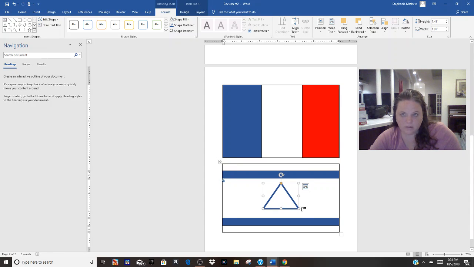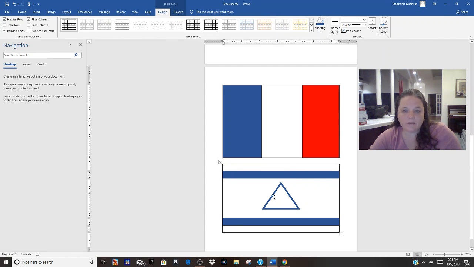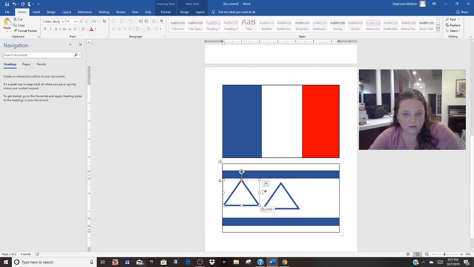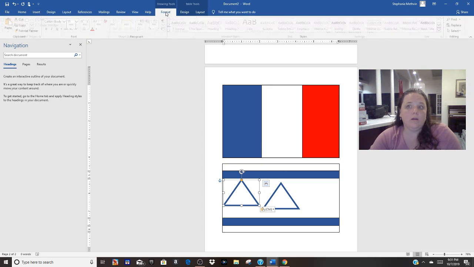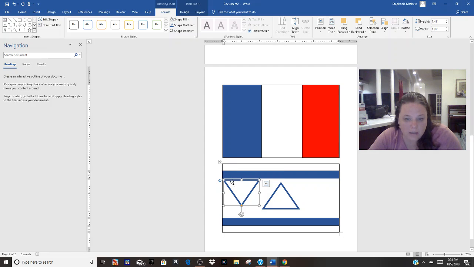There is a way to center this, let me see if I can find it. Since it's not text, it might be kind of hard to put this in the center doing it this way. But now I'm going to copy this and paste it, and I'm going to rotate this thing. But before I rotate it, I'm actually going to use my format here and flip vertical like this. And make sure my wrap text is in front of text. And then I can just pull this here.